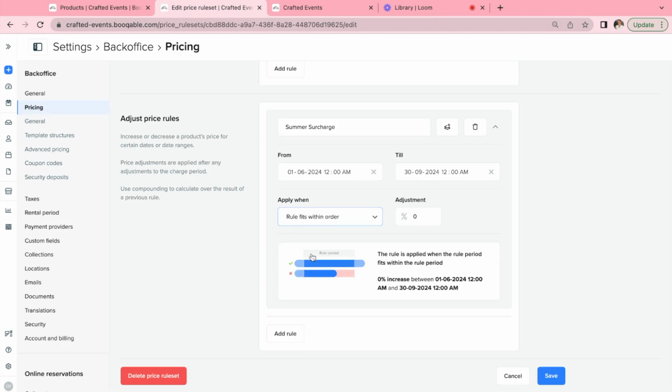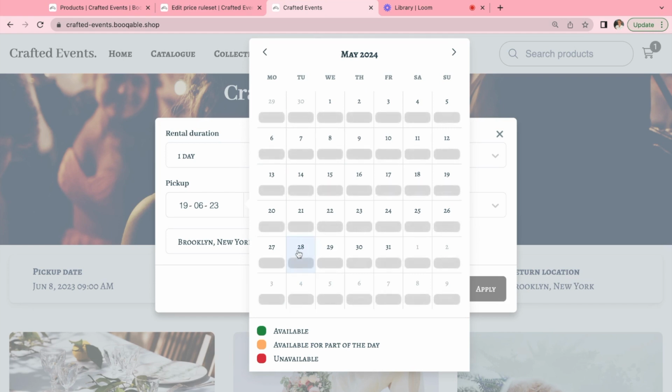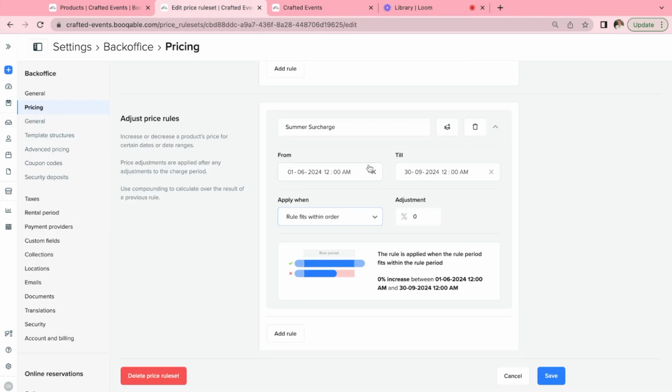The next way is to have the rule fitting in the order. So if you have an order that starts on the 28th of May and finishes on the 2nd of June, the rule is not applied to any of the dates of the order, as the order has not fit exactly within the rule period of this time.